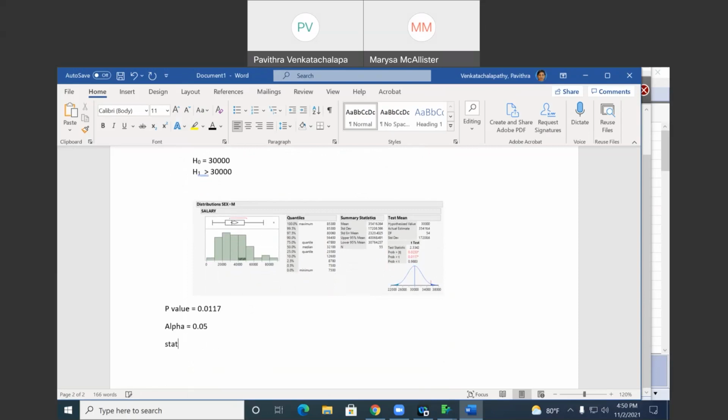Now you are going to make a statistical conclusion like you did for part 1. Compare p-value with alpha. So your p-value is less than alpha here. So your conclusion will be reject H naught.